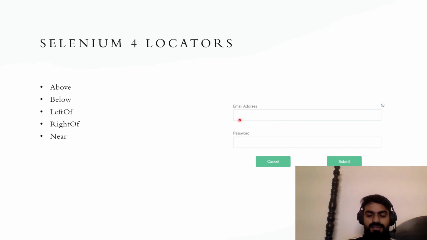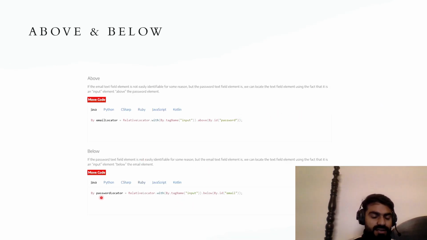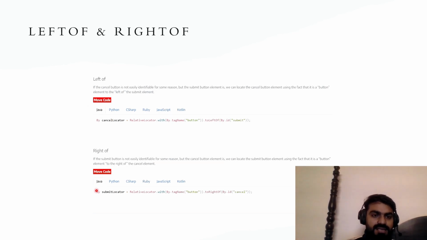See the power? The same goes with below. If I need to interact with the password, the password is below the email. Now, instead of the password locator, I'm using the email locator here and interacting with the input tag. Again, I'm going to interact and test, so both work under a single command. The same goes with left of and right of, which means I'm also testing the left side and the right side. Where I was just testing above and below, now I'm testing left and right.